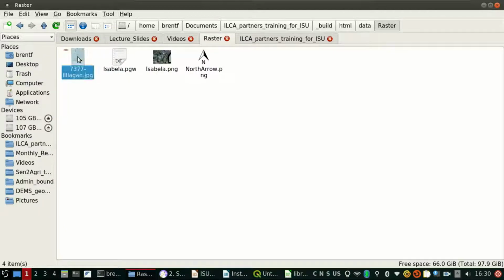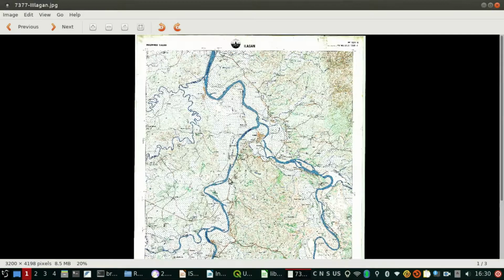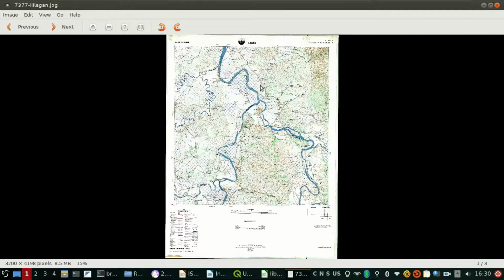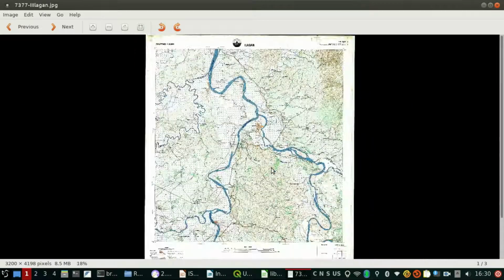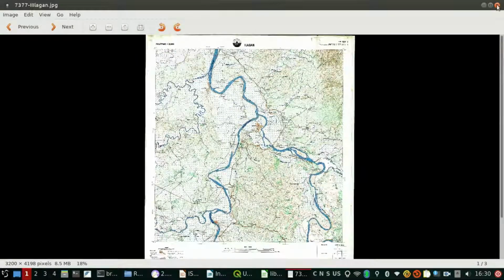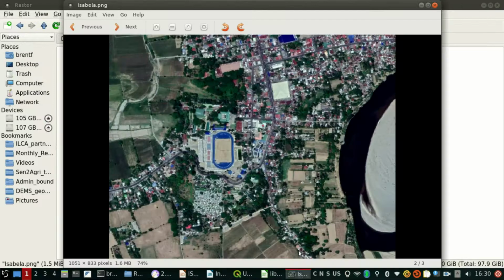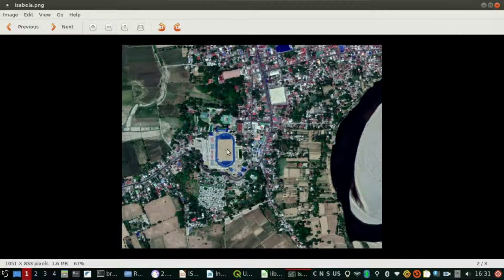For the raster, as I have discussed, this is the Ilagan City old topographic map from way back in 1993, downloaded from the NAMRIA website. This will be used in georeferencing, so this will be the ungeoreferenced data. Next is the Isabela.png. This is just a Google Earth image of Ilagan City, centering on the Ilagan City Sports Complex. This will be used for digitizing.